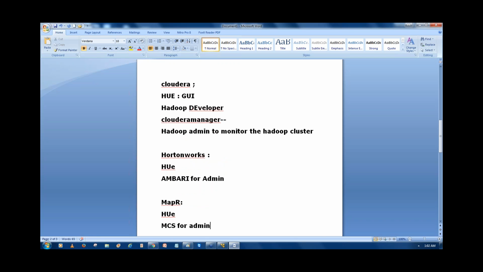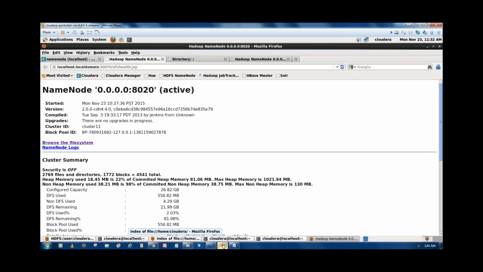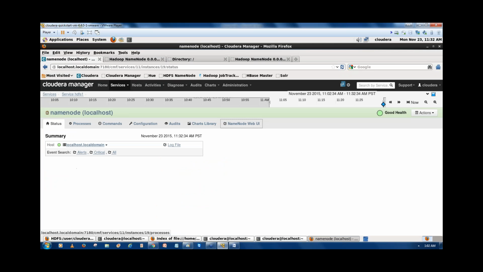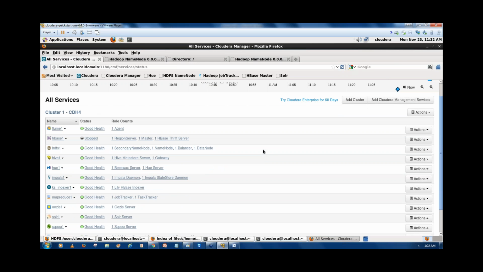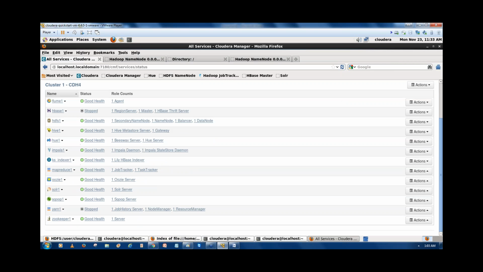Okay, so where can we see the information about the name node and data nodes? Apart from the WebUI, we'll connect to Cloudera Manager. In Cloudera Manager, we can see what services are available and whether they are running or not. If they are not running, we can start them, and if they are running, we can stop them, right? Now YARN, if you want to start YARN, then click on start YARN. Now I can run my jobs on YARN.